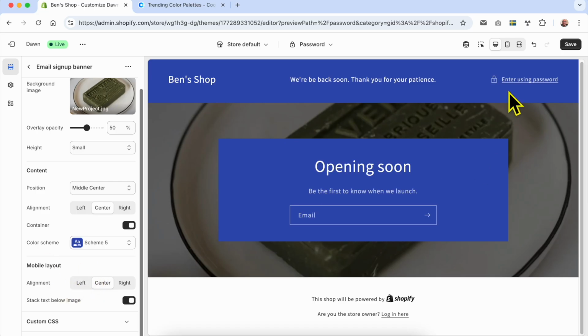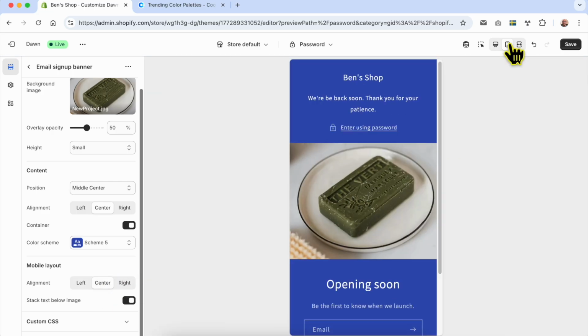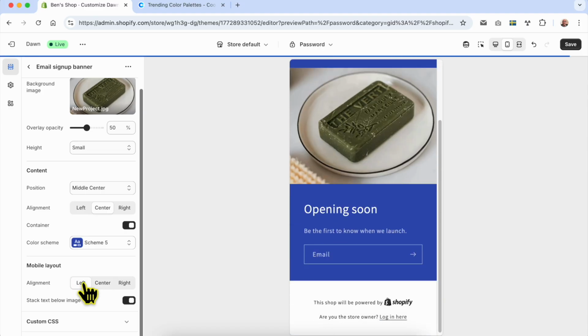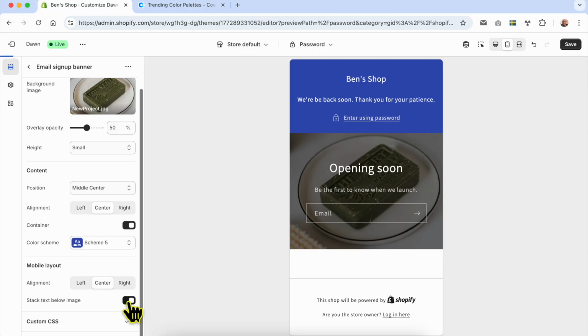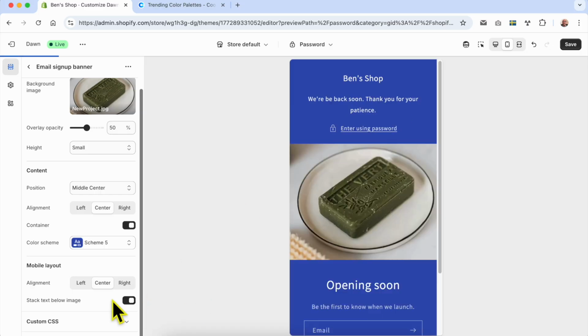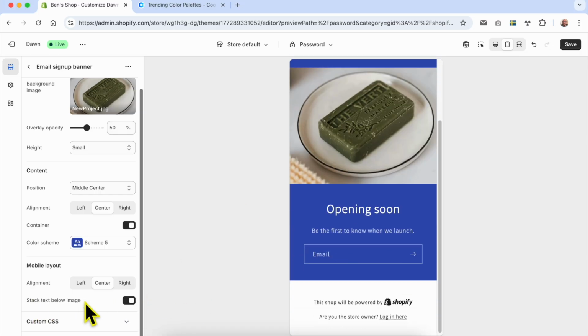And for mobile, before editing anything here, because you will not see it since you are on the desktop preview, first switch to mobile from here, and now you can edit your email sign up banner alignment. Show text below image. You can go with this photo background, or stack text below image.